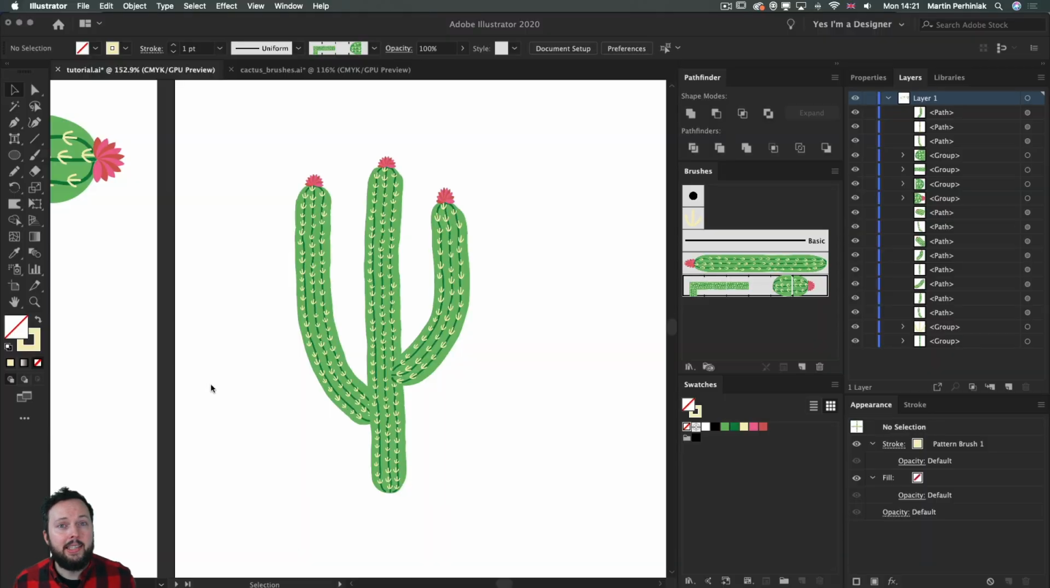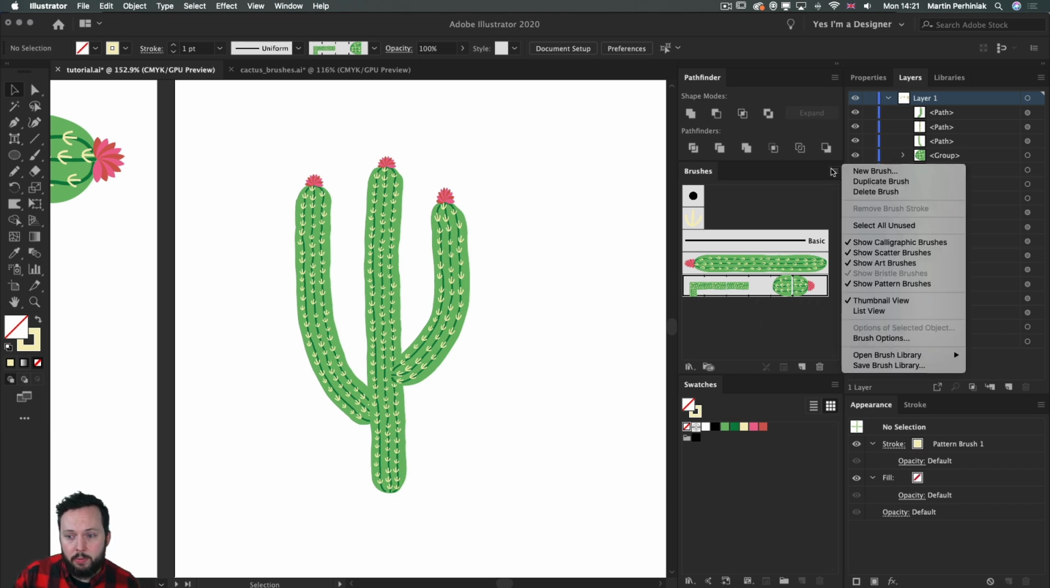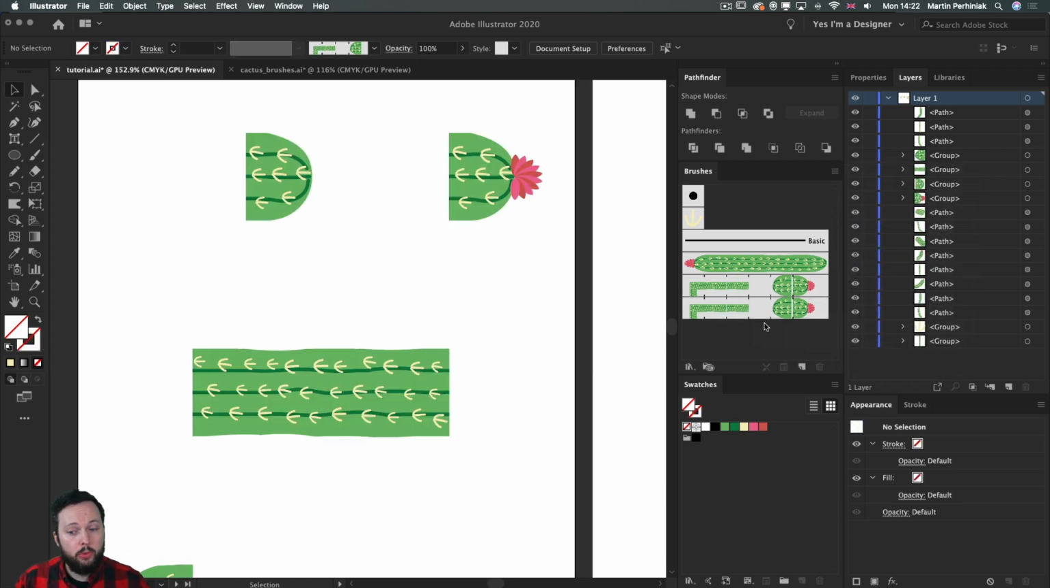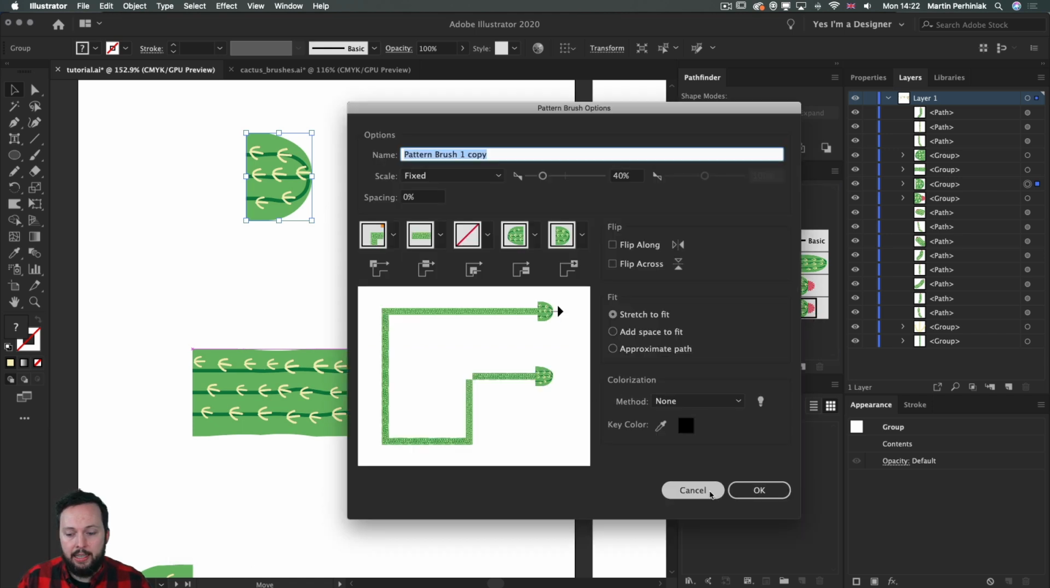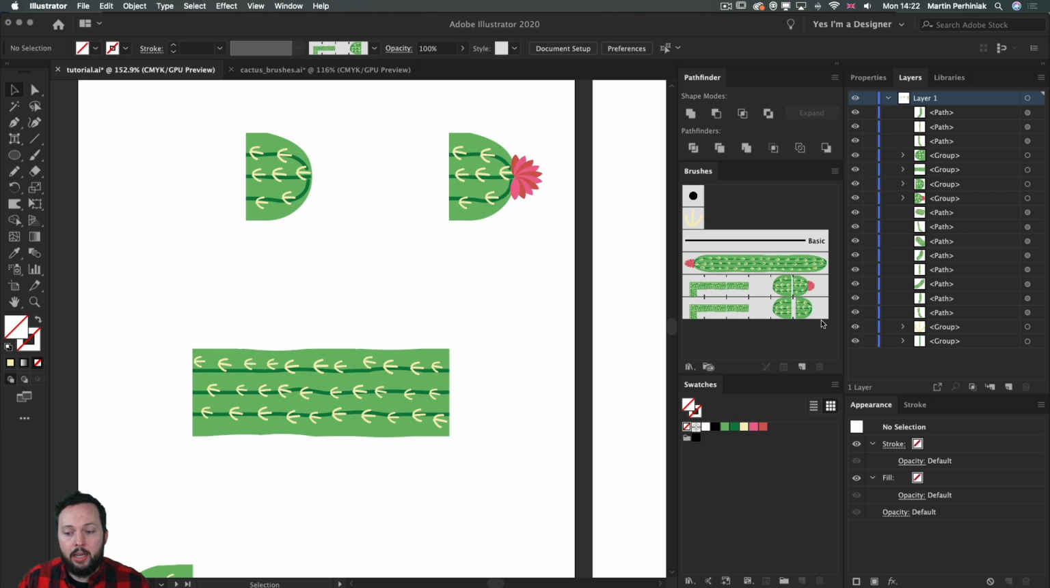The only thing now is that you might want to create a few stems without flowers on them. For this, we will go into the Brushes panel, and from the drop-down menu, we choose Duplicate Brush. And on this new version, we are going to replace the top by using this other variant. So once again, drag over, hold down the Alt key and replace that detail.